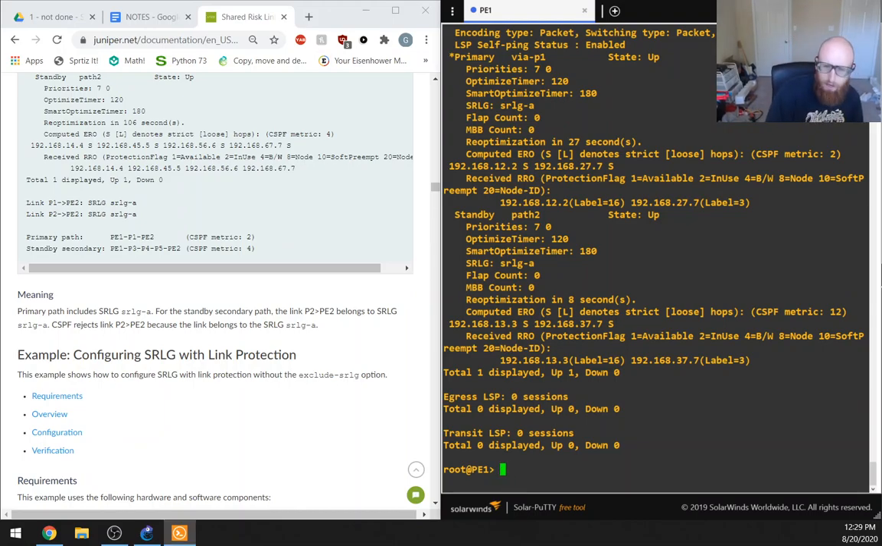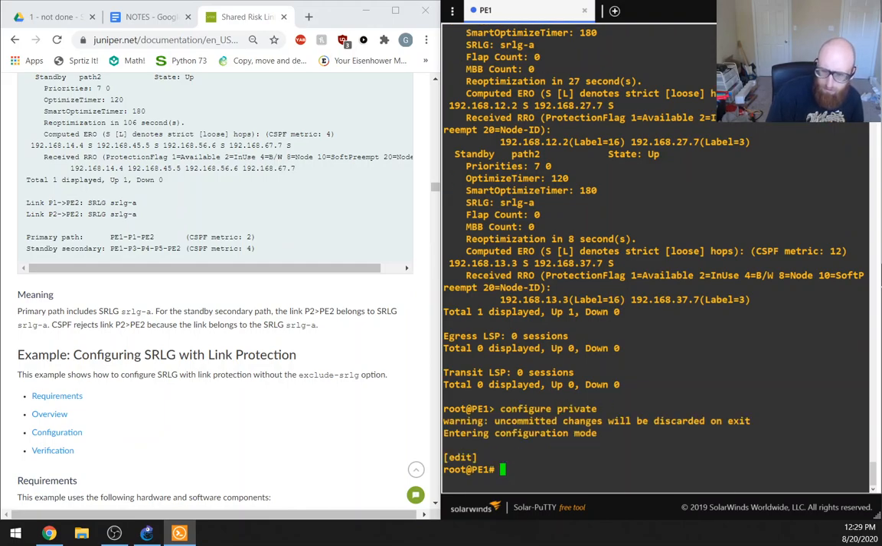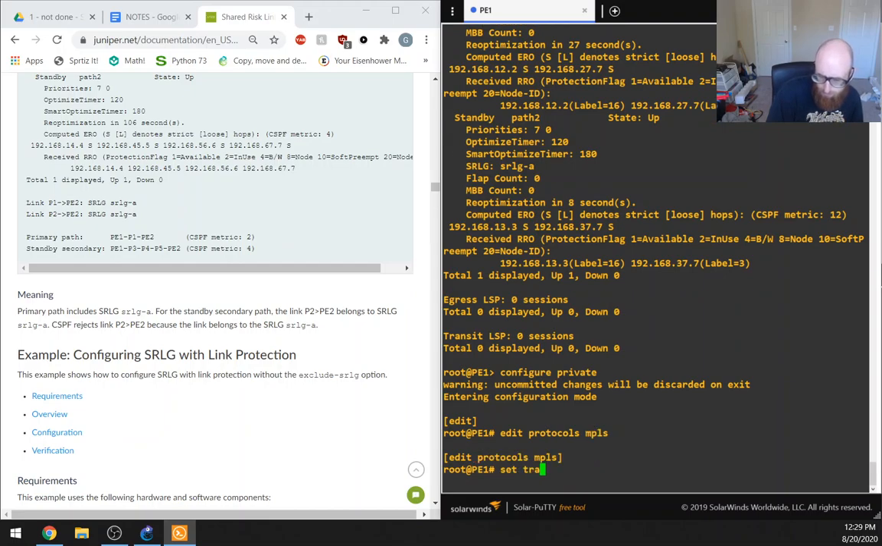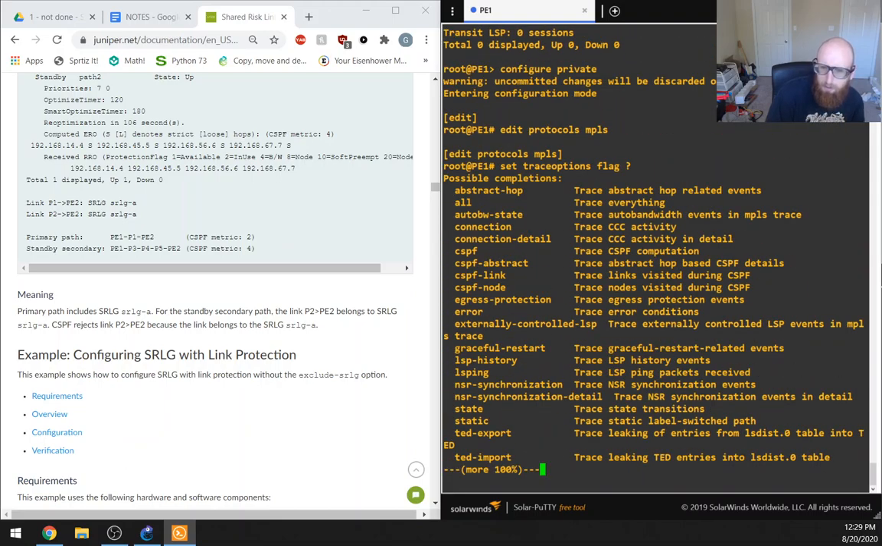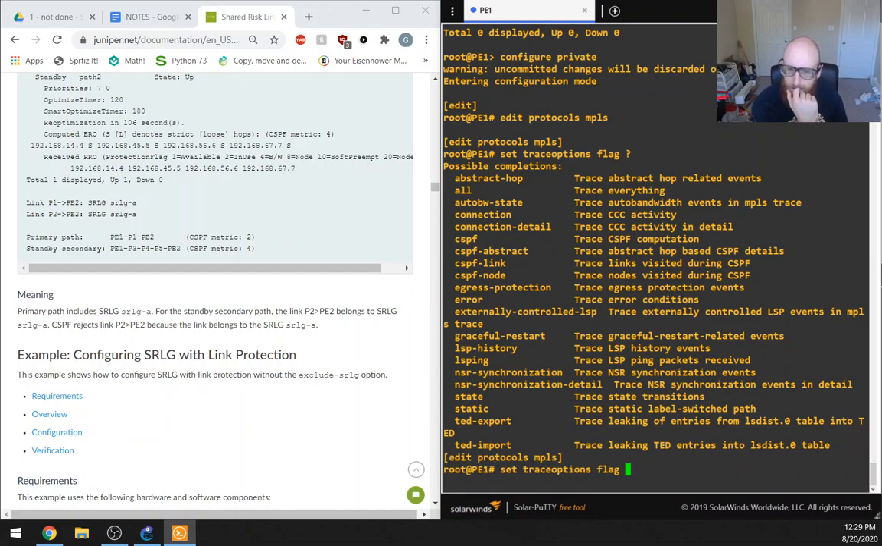So let's add some trace options to MPLS. Okay, I kind of want to look at the CSPF computation, but I guess I would rather, I wonder if there's anything for shared risk link groups. Let's take a look at that.